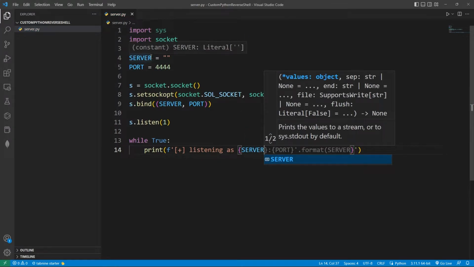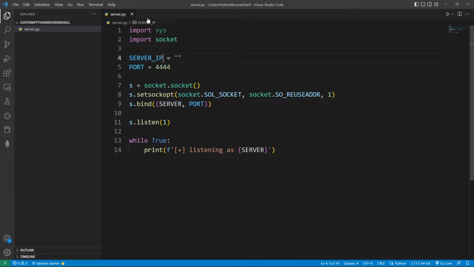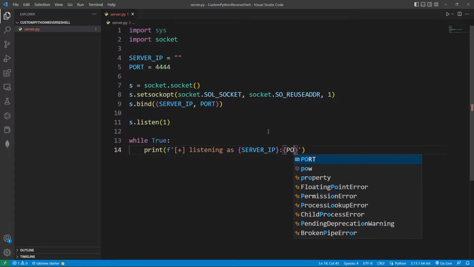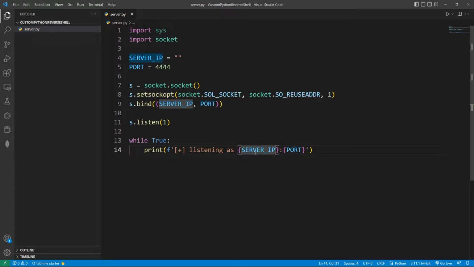I'll call it server IP actually, server IP, because it makes it much easier for us to understand exactly what that variable is. The server IP, and now you guys might understand, because I changed it, what it means. And then a colon, and then port, right? So when we put these brackets around it, it means that we're trying to put in a variable, and the variable is here, okay?